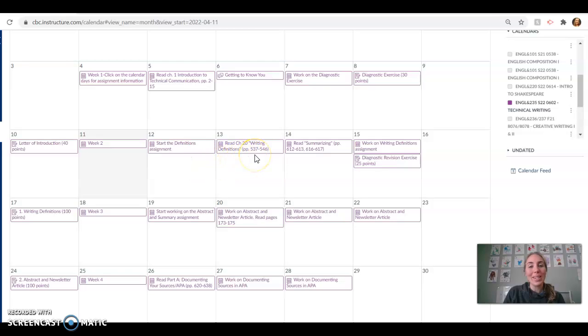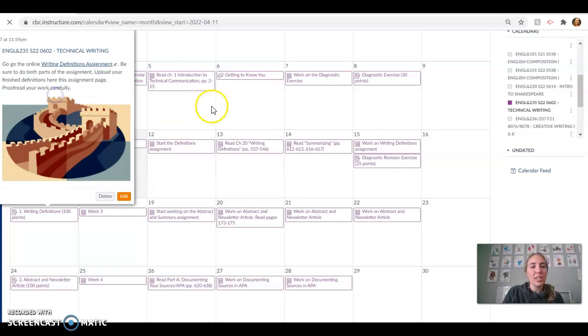You're going to read writing definitions in your textbook. If you have a different edition of the textbook, go to either the table of contents or the index and find the definitions chapter and go ahead and read through that intro to definitions. Same with summarizing. I've got the page numbers for you here, but if your textbook is a different edition, go to the back and look up summarizing in the index, and you'll find what you need there. And then we are working on that writing definitions assignment.